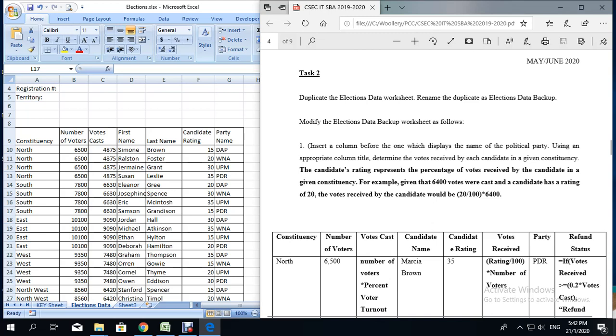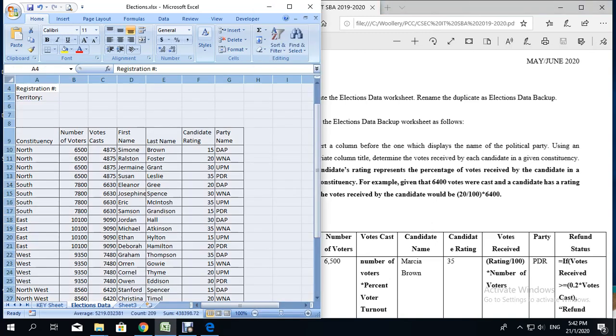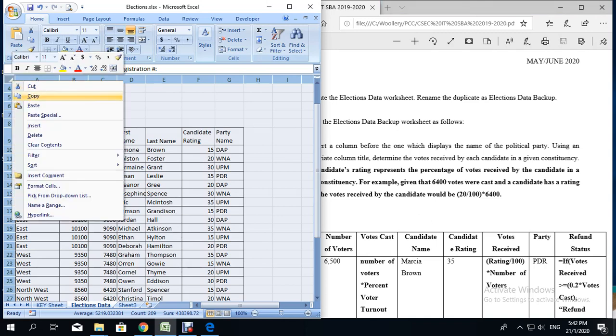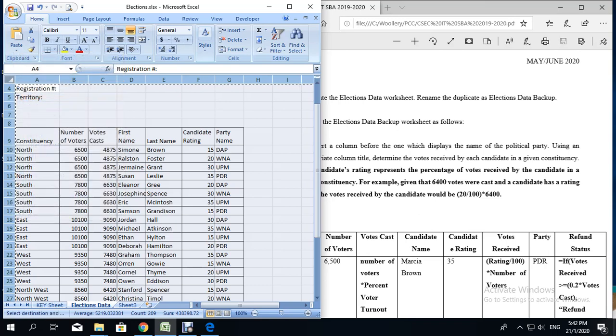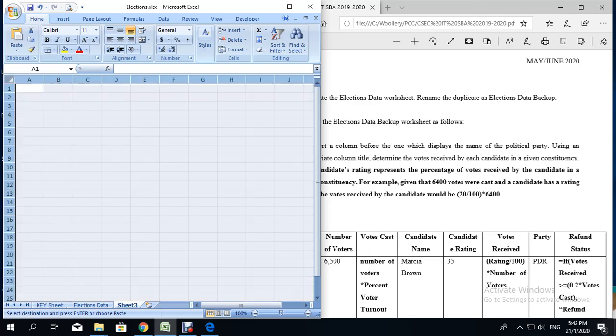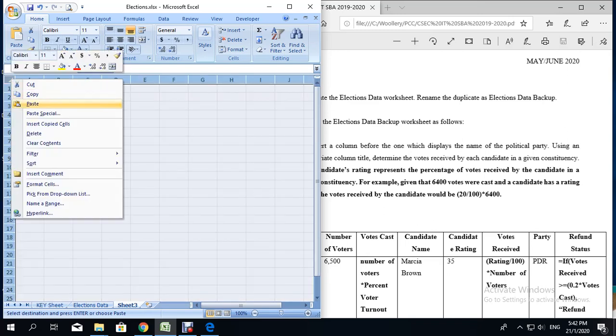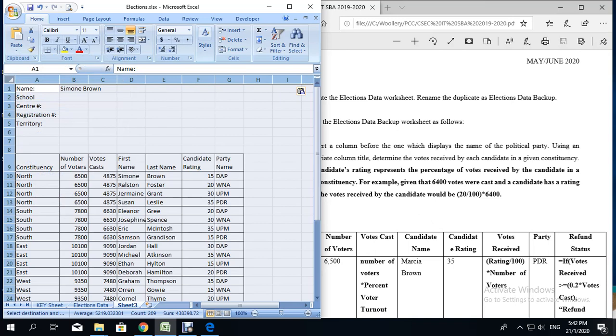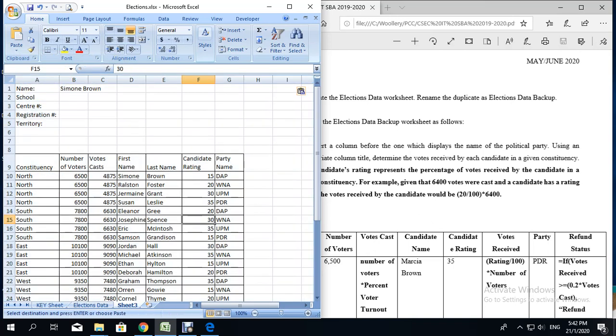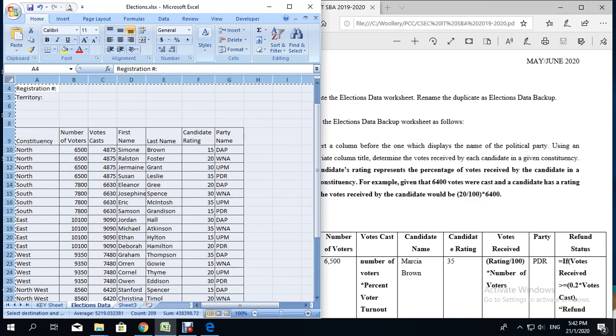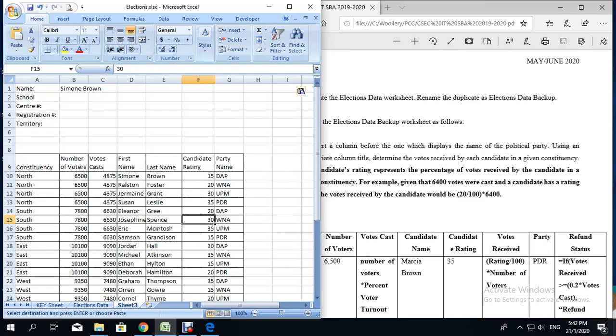So in order to duplicate your elections data worksheet, we're going to place our mouse over this button here, and we're going to click the button. Now when you click the button, it will highlight the entire spreadsheet. You're going to right click, then you're going to copy. You're going to go to the next available sheet, click on it, click the same button again, right click and paste. That will give you a second copy of what is on your elections data sheet. So if you look at both of them, you'll realize that both of them have the same information.